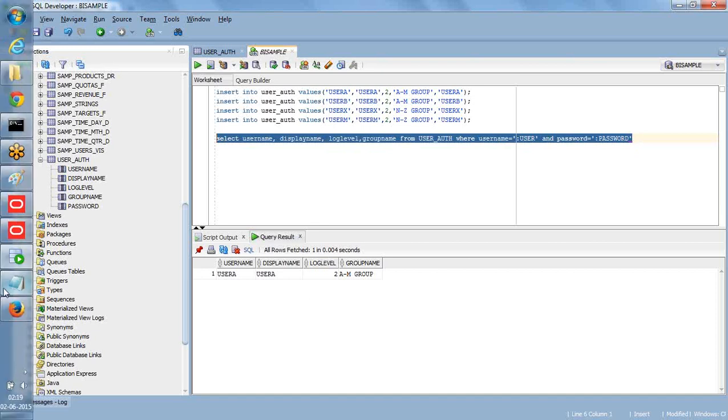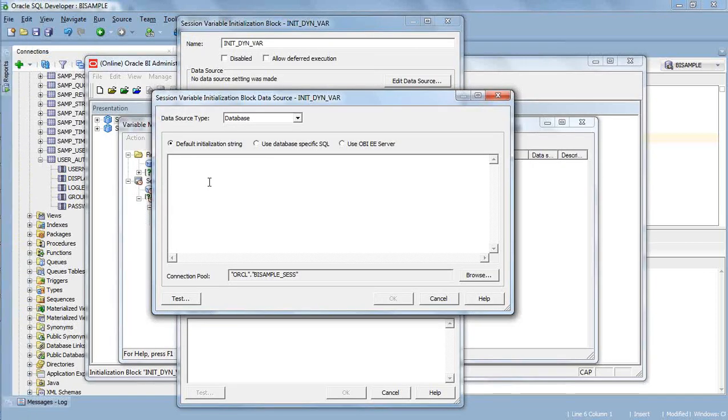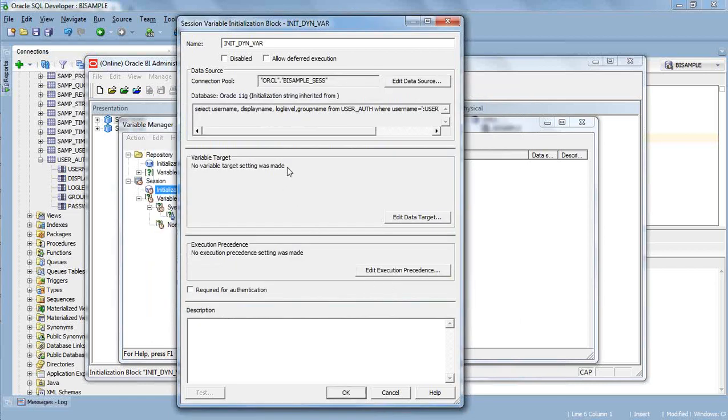I'll use the same query inside my initialization block. So this is my initialization block, where I have my query: select username, display name, log level, group name from user underscore authenticate, which is my table, where username equals colon user and password equals colon password. Now I cannot test it because I have colon user and colon password as parameters. I say okay. Now I'm selecting my details based on the user and the password.